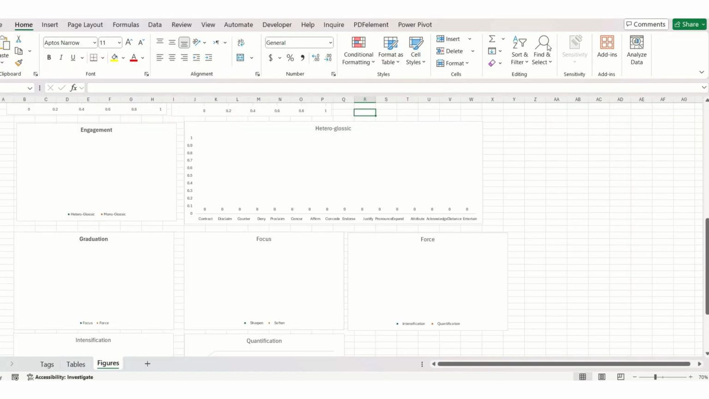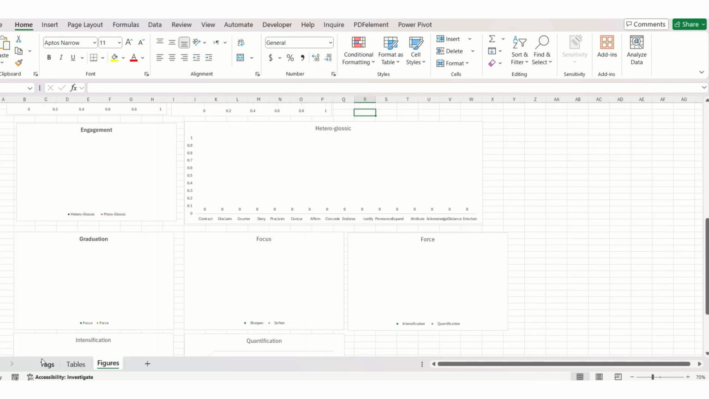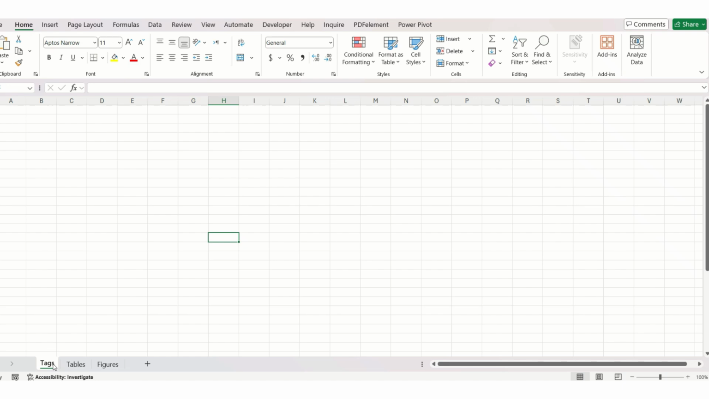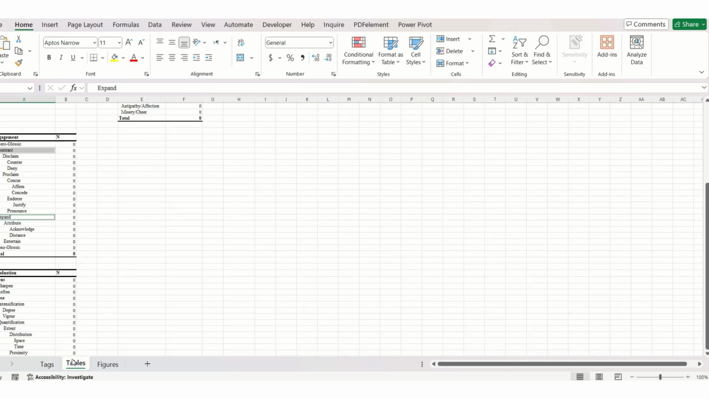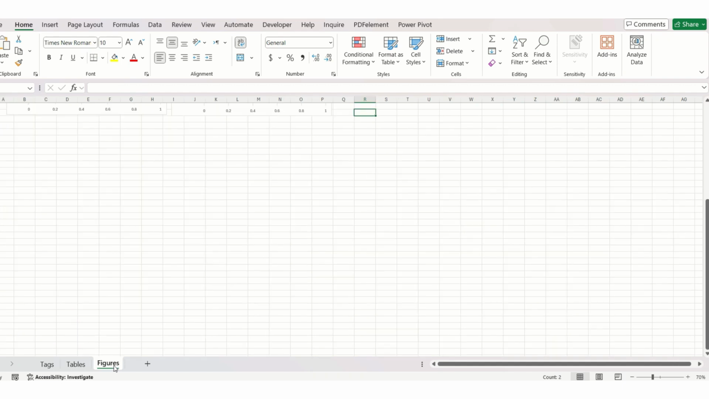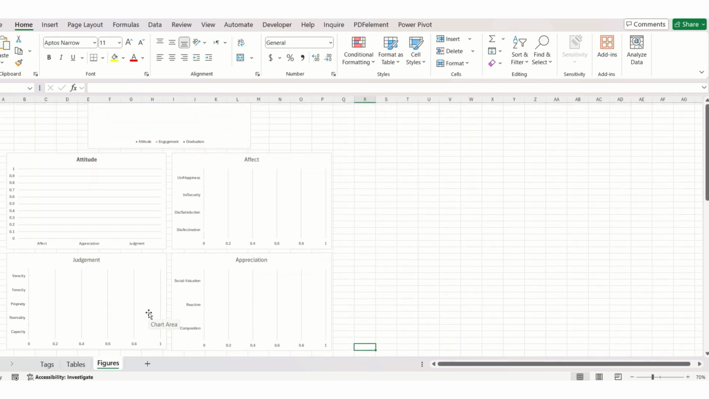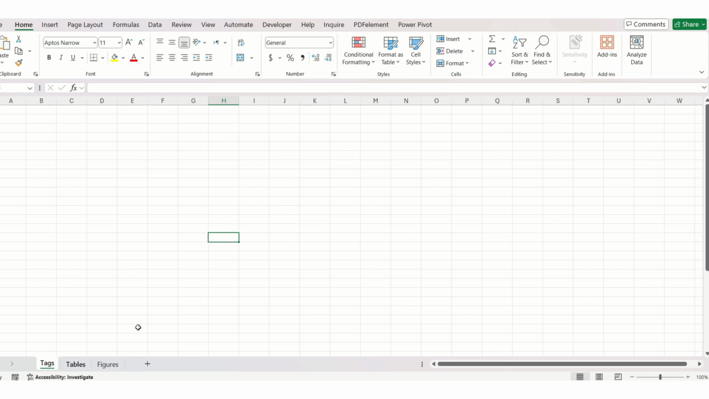Go to the file, and you will find three sheets or 3 tabs in the workbook. The first one is where you're going to put your tags. The second one will automatically generate the tables, and the third one will automatically generate the figures. So what you need to do is the following.